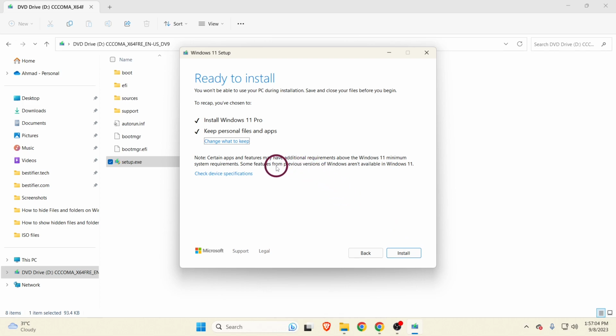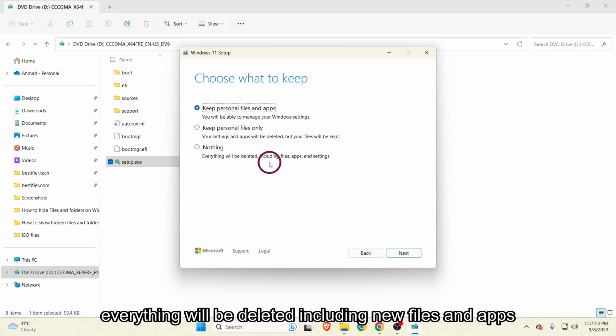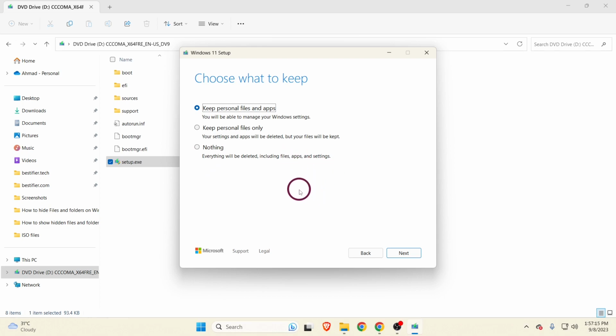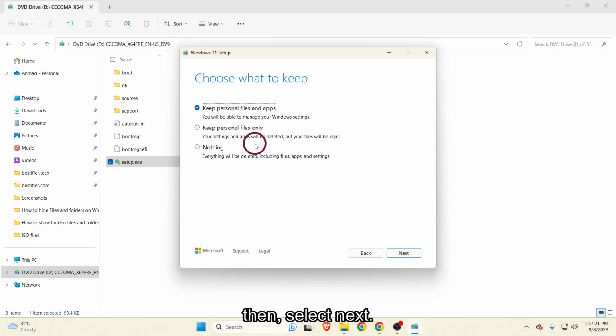Change what to keep. You can select nothing. Everything will be deleted, including your files and apps. I'm gonna keep personal files and apps. Then select next.